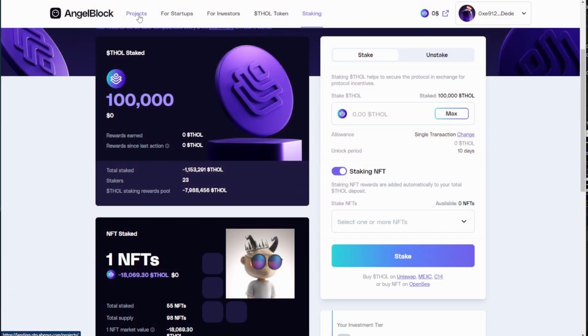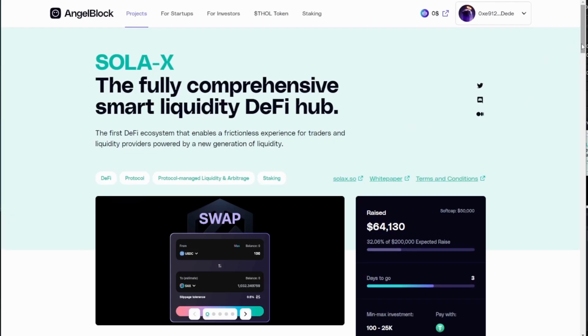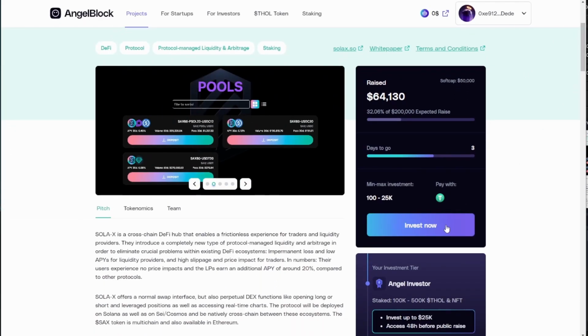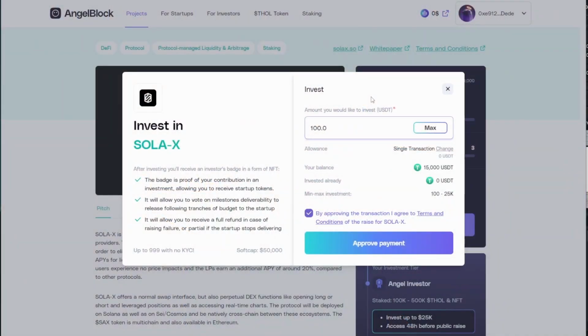So first off, we're going to head back here to the projects page. We're going to click on SOLA-X. And we're going to come down on the right-hand side and click on the Invest Now button. Now from here, we're going to be given a secondary window that asks us how much we'd like to invest in SOLA-X. And on top of that, we also get some other important details.